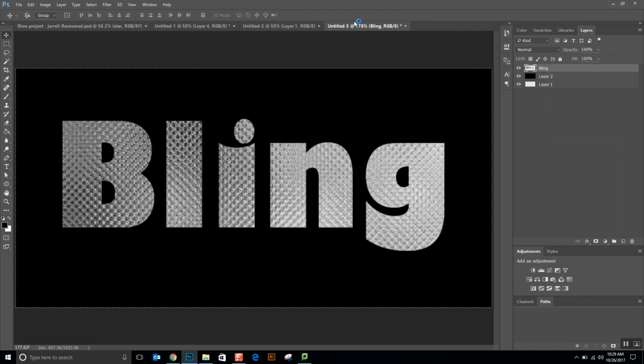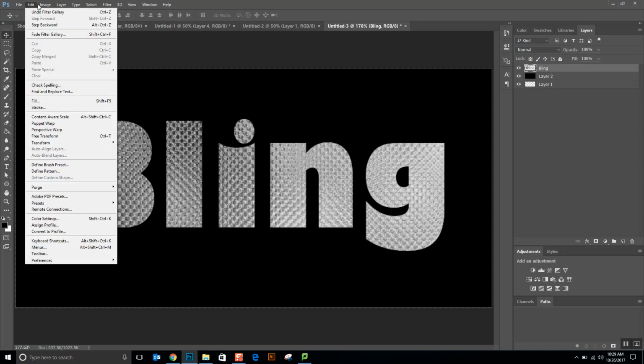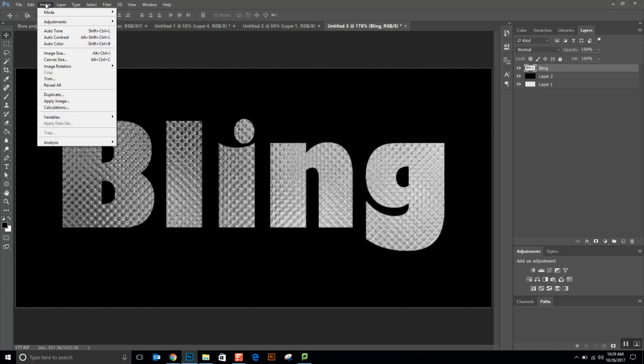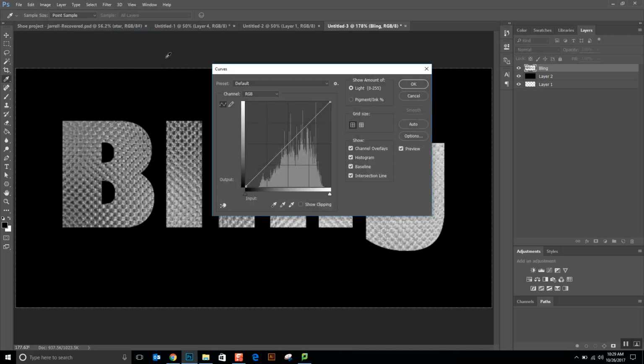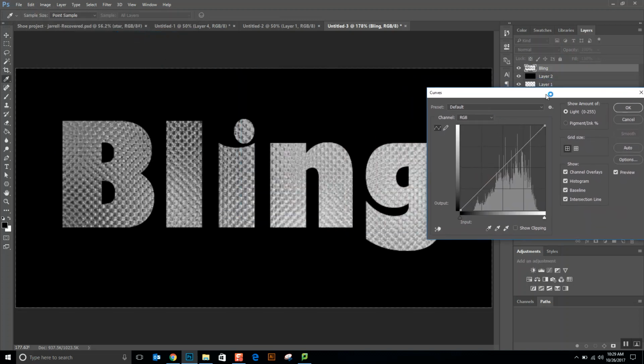So now you're going to go to Edit, Image, Adjustments. We're going to go to Curves. Curves is something that helps you change the coloring of this. So I want to make it a little brighter. So I'm going to take this, and if I move it over, see how it's making it brighter. So I'm going to move it over, maybe add a little bit of black.